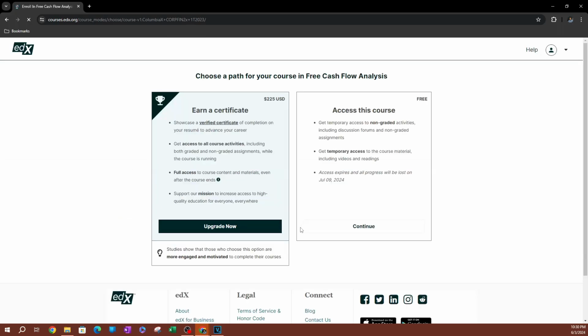All right. So once you hit enroll, you're going to see that there's two options here. The first one is going to be the default selected one, where it's asking you to pay for it, right? Because you're going to get a verified certificate and all other things. But you want to do the second option here, which is obviously free. This is going to include temporary access, and it's going to be non-graded activities. You're going to have discussion forums and non-graded assignments. You also have temporary access to the course material, including videos and readings. But the only thing that's going to happen is your access will expire when the course is scheduled to end. In this case, this is July 9, 2024. Okay, I'm going to go ahead and continue.